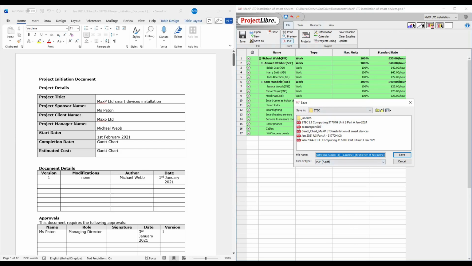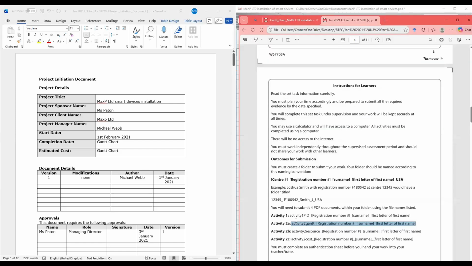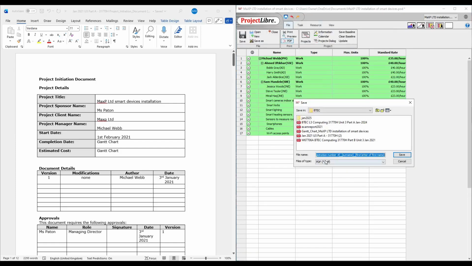So I'm going to look back at paper A. In my case, this is my resource list, so I'm going to name it as active to resource. That's how BTEC wanted to save it. I'll just copy it, then go back to my project Libra, paste it there, and replace the unnecessary information that's there.